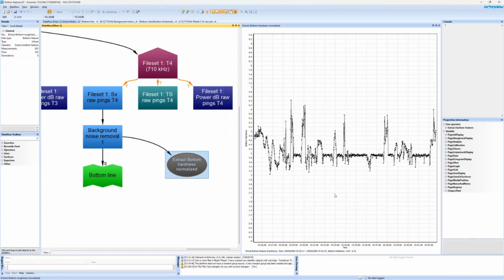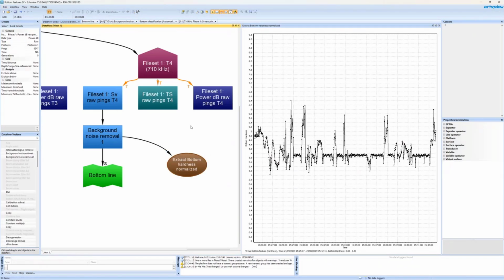So we can graph and view this. We can export this data to CSV file. In the future, we'll be able to do things like integrate this with our acoustic data to perhaps filter pings based on the characteristics of a time series, such as a bottom feature. So that's quite neat, but let's do something a bit fancier.